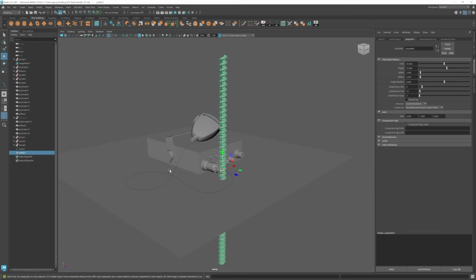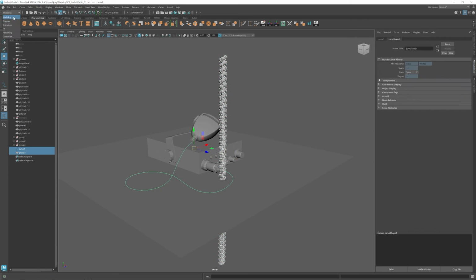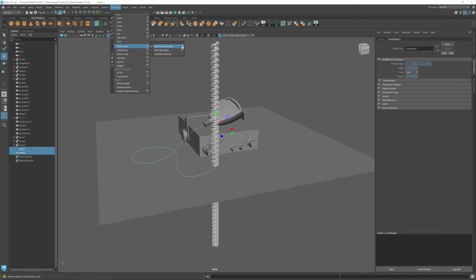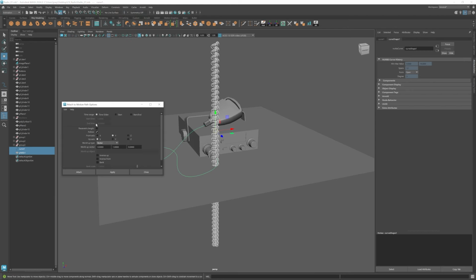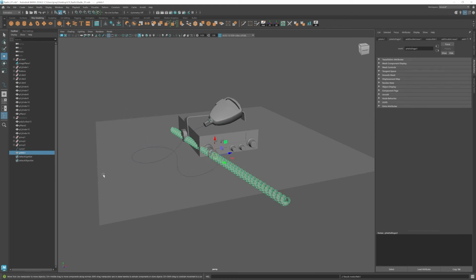Next we just need to actually attach our helix shape to the curve itself. To do this, we're going to first select the curve and then select the helix second. I can go up to the very top tab and change it from Modeling to Animation. We're then going to go over to Constrain, Motion Paths, and Attach to Motion Path options, the little square in the very far right corner. We're actually going to press the option box. Then we can make sure that the front axis is set to Y and the up axis is set to X, and then you can press Attach.